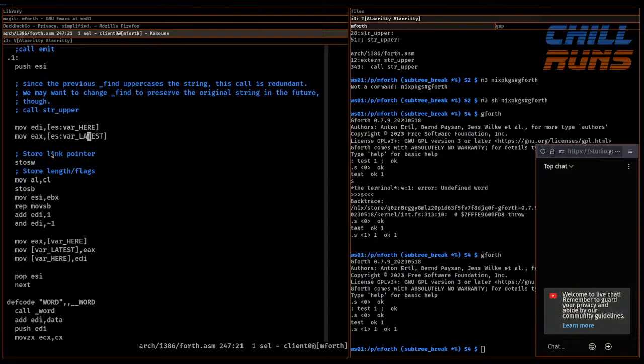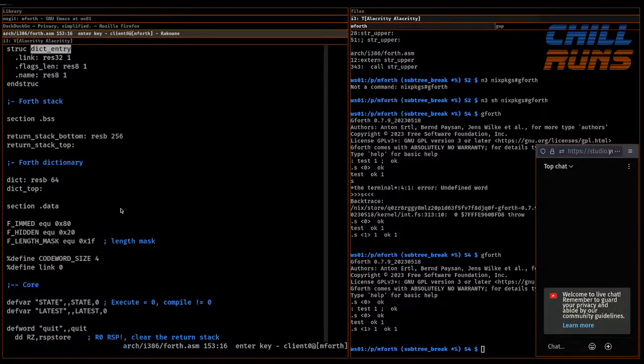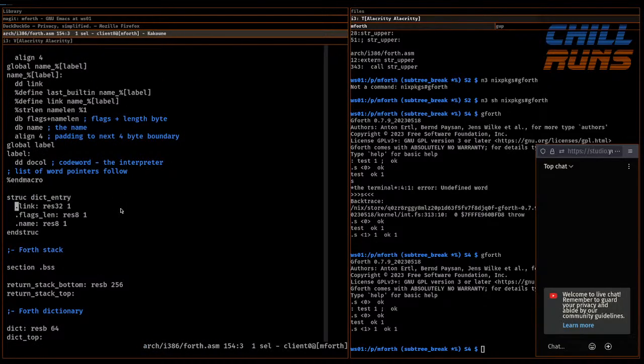So we're building the dictionary entry, and I want to use our data structure. Here's our structure definition. So we get a length field, flags field, name. Name's variable length, so we can't do the other stuff. We can't put the code word in this structure because it's variable length.